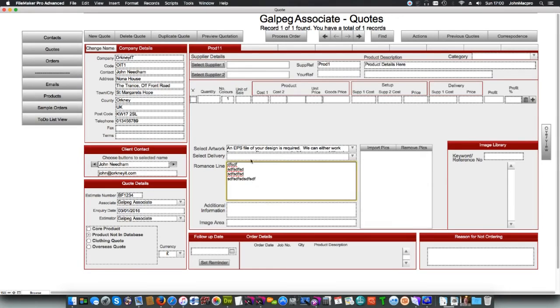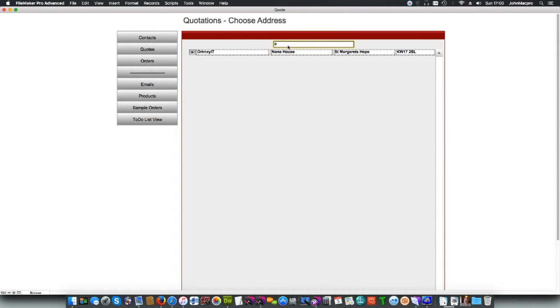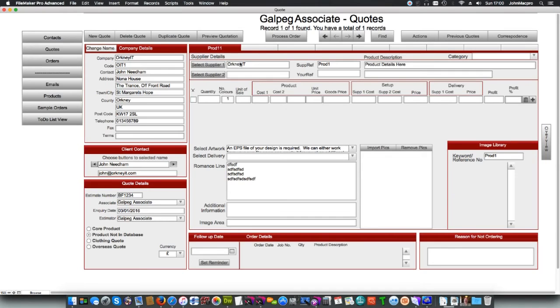Okay, the next thing we suggest you do is select the supplier for this product. We suggest you do it here in the quote level, so that if you do then process it to an order, it will take that information through, and all you have to do is click on select supplier, start typing in the company name. Once it comes up, choose it, and that's it done. That's now in there ready.